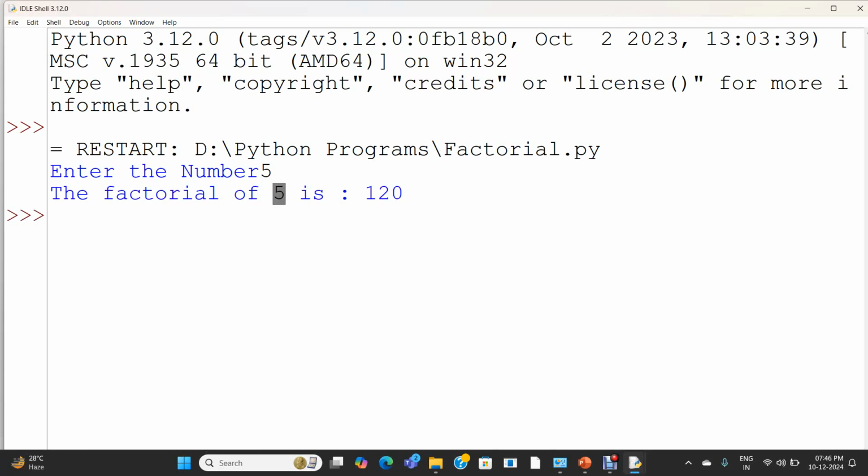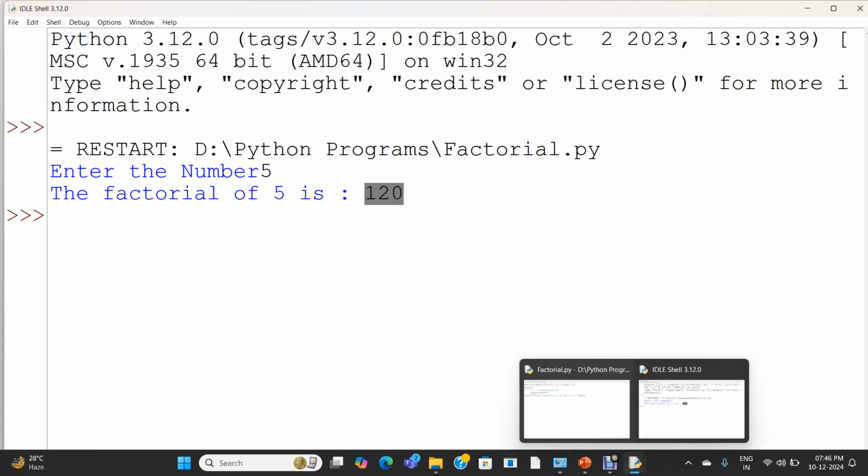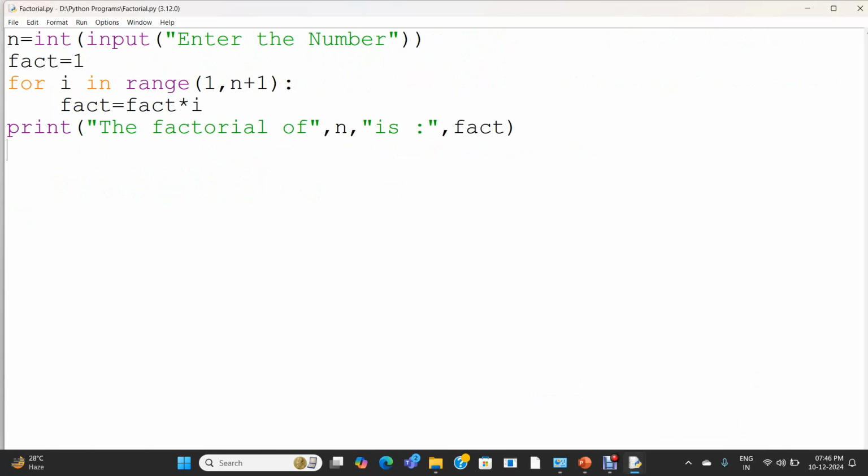This is correct. So 1 into 2 is 2, 2 into 3 is 6, 6 into 4 is 24, 24 into 5 is 120. And the product of 1 to 5 is 120. That means multiplication of 1 to 5 is 120. The program is working perfectly. That will work for any input.